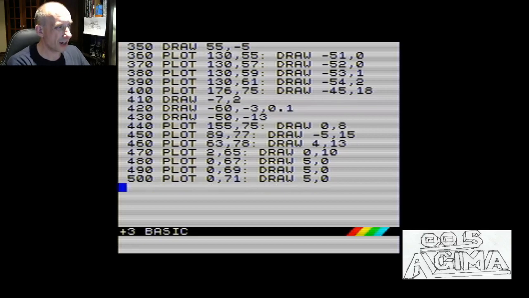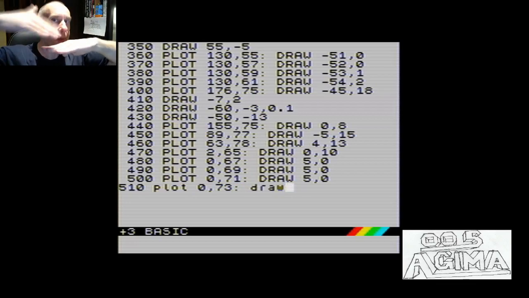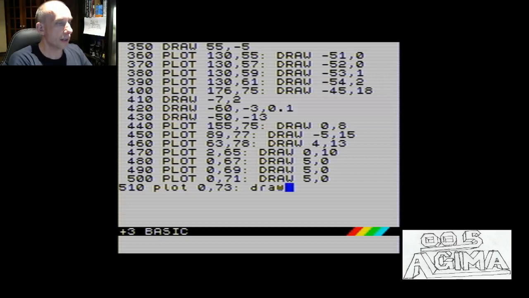So I've drawn 3 strakes. Is there room for 4? There's got to be room for 4. 510, plot, 0. I don't even know if the first one's right, but you can see where I'm going. 73. So the reason why I'm not going up 1 is obviously because I want a pixel gap in between. That's why, just to explain what's going on there. And 50. Okay, let's try that.